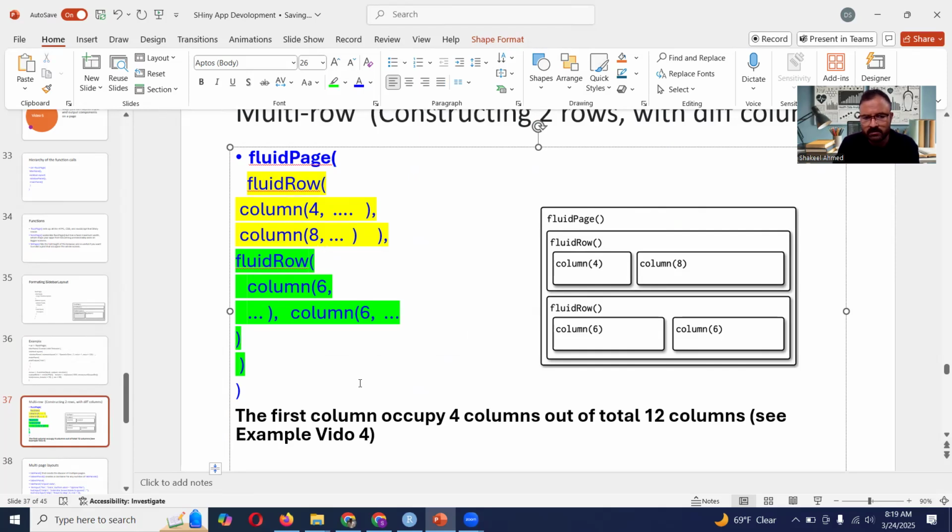The first column occupies four columns out of the total 12 columns. You can see in the example of video 4, which I have already posted, that it consists of different numbers of columns and different numbers of rows.